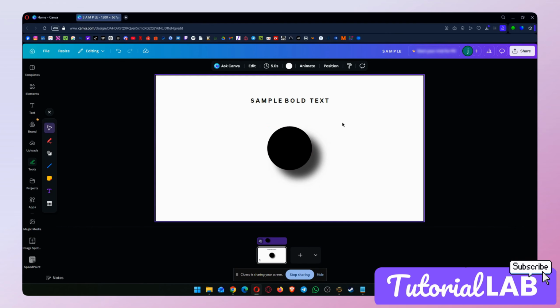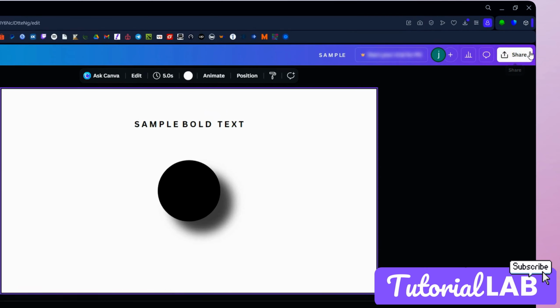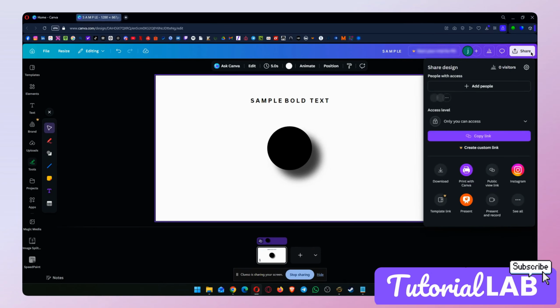On your Canva dashboard, we can invite people by clicking Share in the upper right corner. Once we see that, just click Share. Here, we can add people.